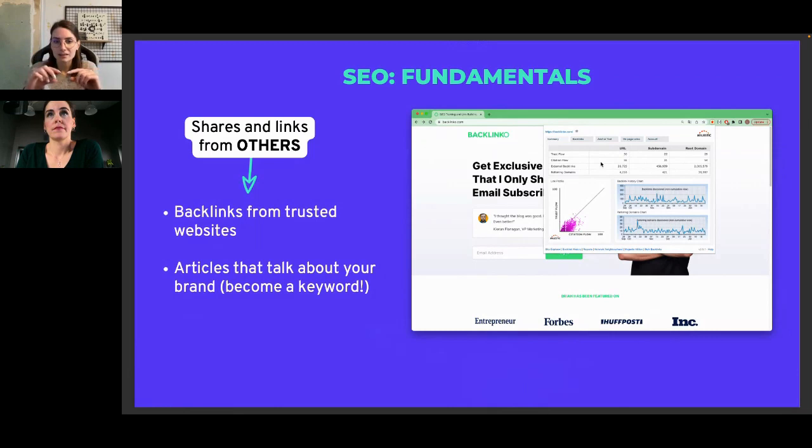But if you want to get the SEO juice from the websites that are linking to you, that you paid for sponsored articles, you have to ask for them to be dofollow, and that's what's going to boost your SEO juice. And that's what's really interesting in all the advertising packages that are offered by various media. And by having articles that talk about your brand, you're becoming a keyword yourself. So the more people talk about you in different articles, the more that's going to contribute to your score as well.